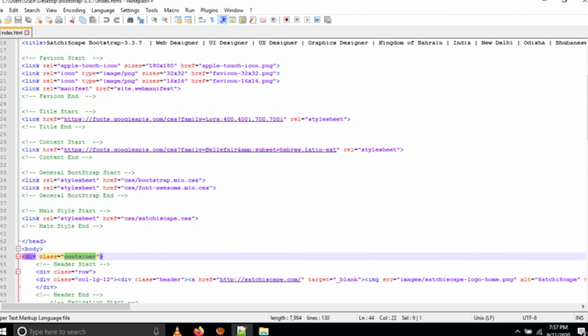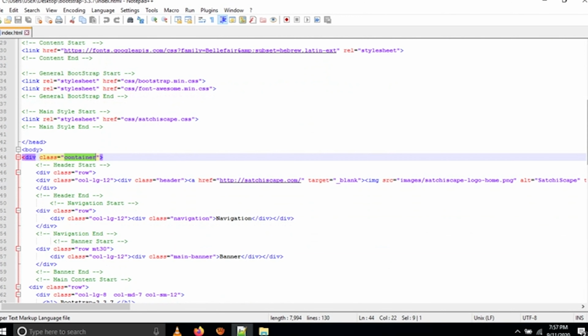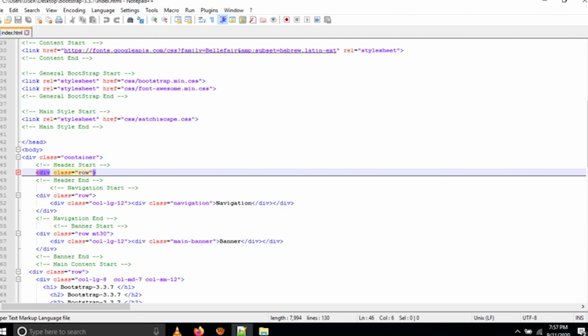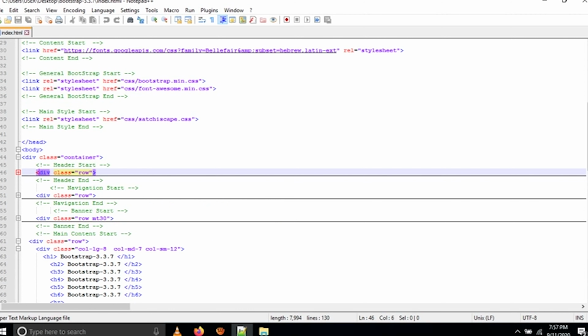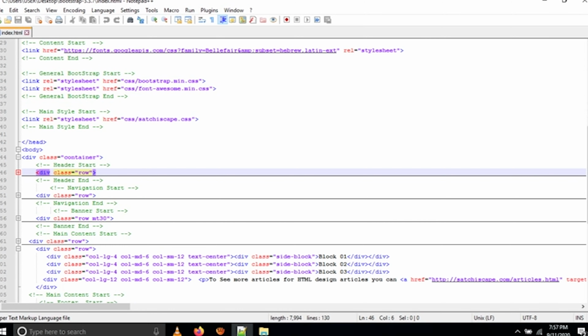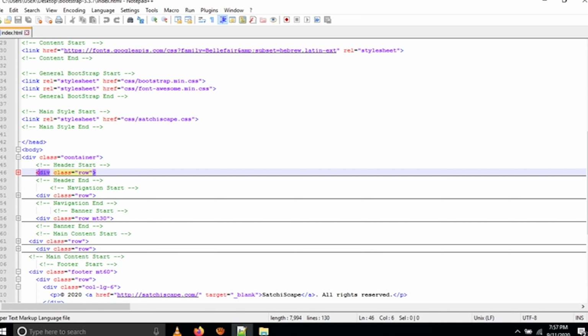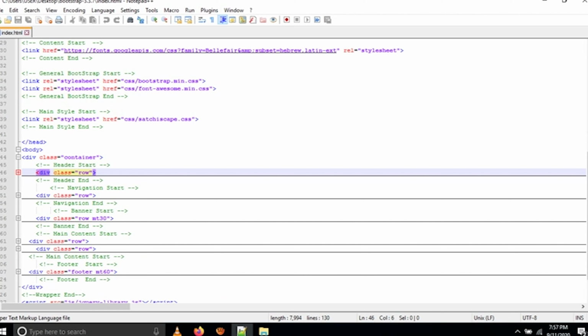Here this container I have bound on the outside, which is called 1170, and here you can see the header. I have given the comment. Then you can see the navigation. After that you can see the banner. Then you can see the content in 3 blocks, after that the footer. Let's start one by one.